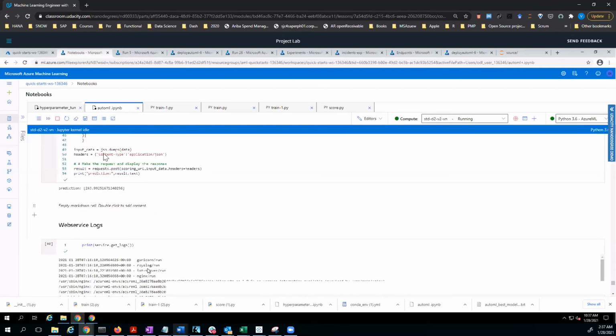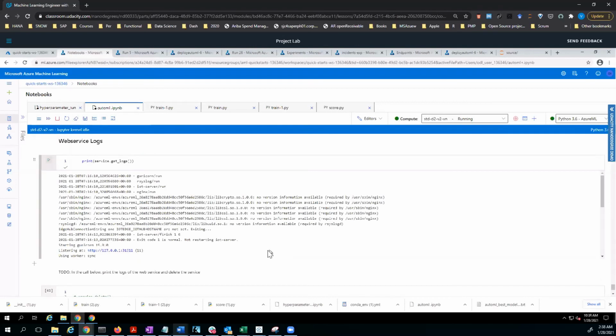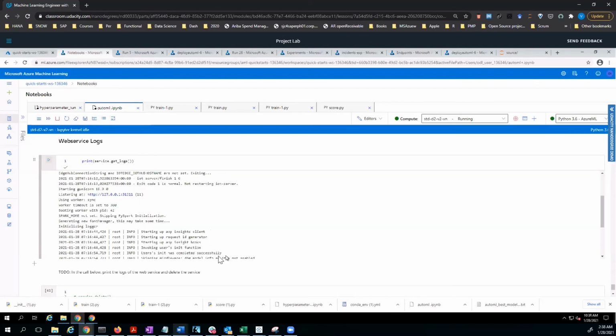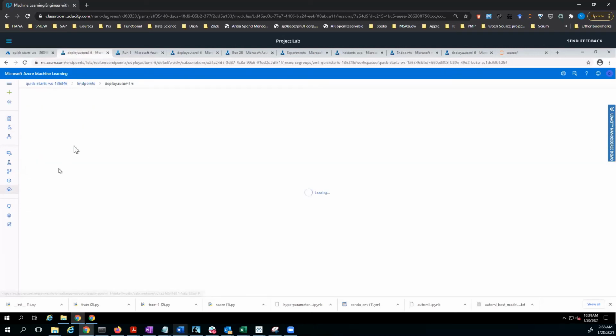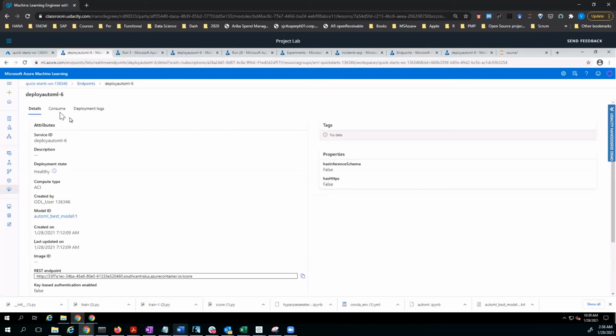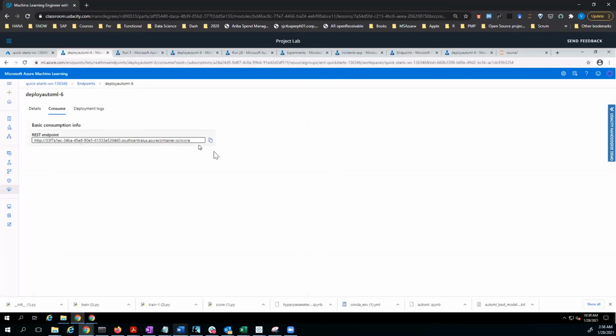So I have also saved the web service logs, and then concluded the experiment: registered and deployed, and you can see the web service here, just an endpoint in this case.